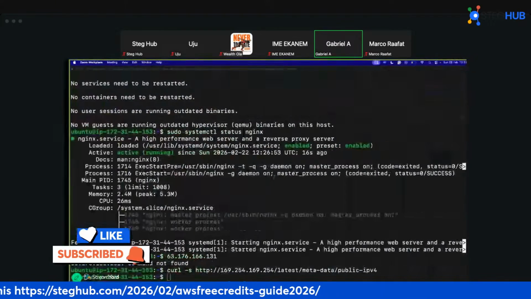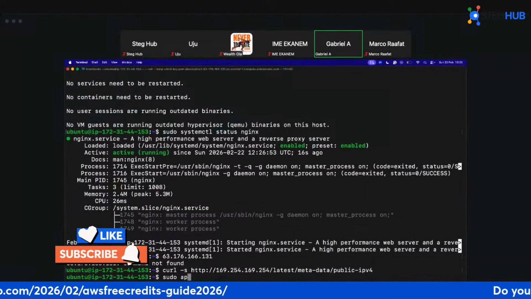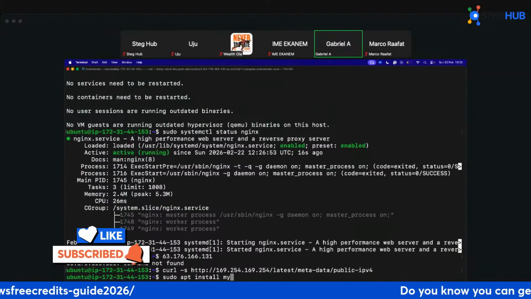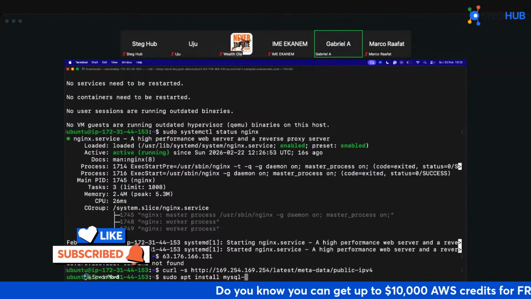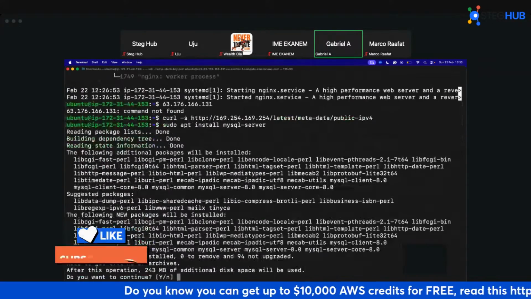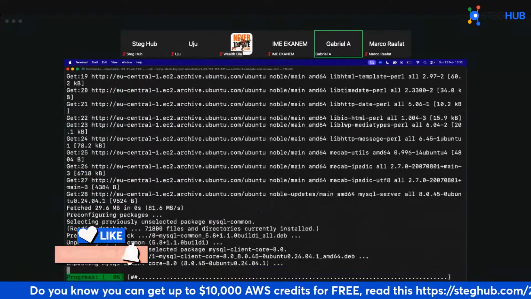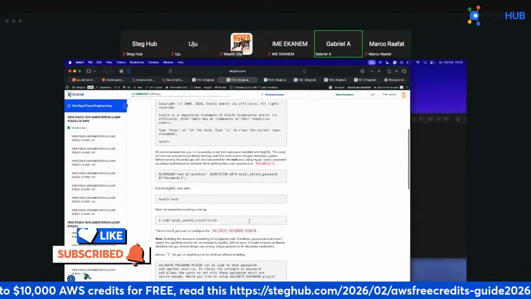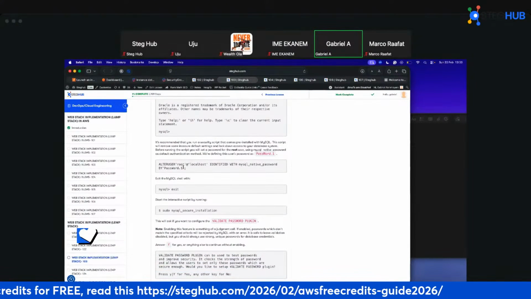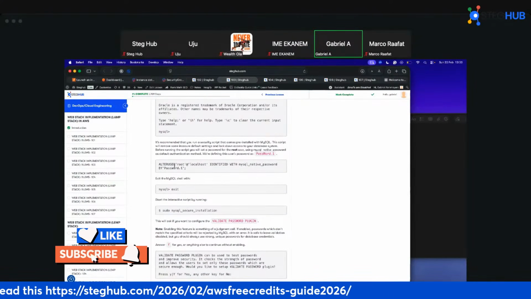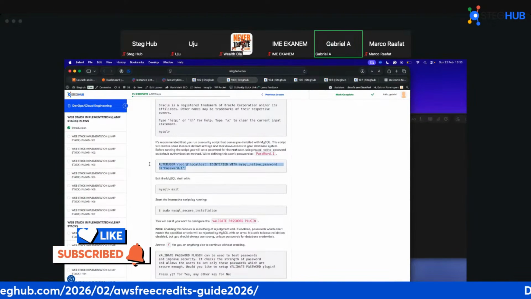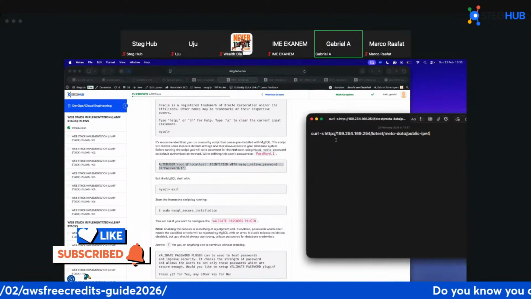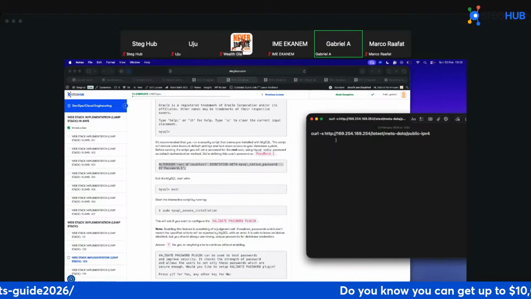Okay, so let's do our MySQL installation. sudo apt install mysql-server. Then you're going to enter yes. The next step is to connect to the server and change the root user password within this ALTER USER command. Like last week, you have to update your command.